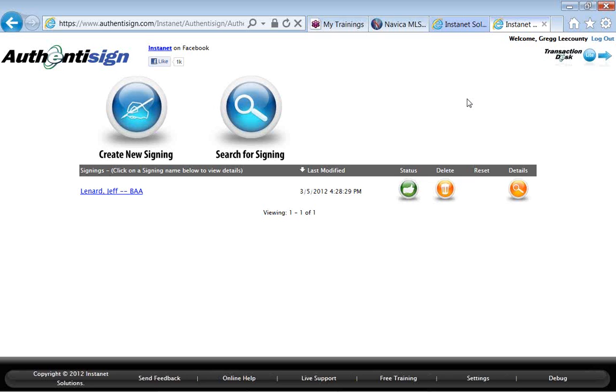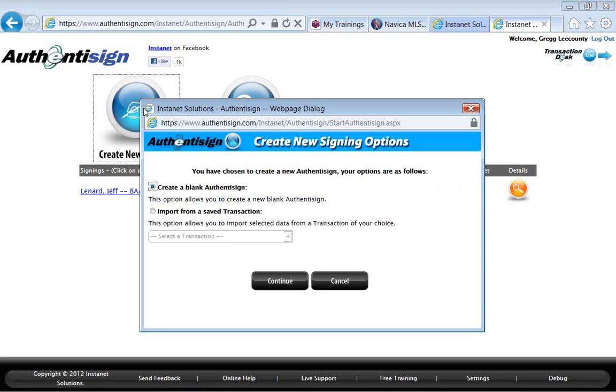You can deliver them outbound via email, fax, or print, but you can also now prepare them for digital signatures. And that's what we're going to do here. We're going to create a new signing. I'm going to click on that big blue icon, create new signing. We are going to import from a saved transaction. You can create blank signings, so you're basically just starting from scratch.